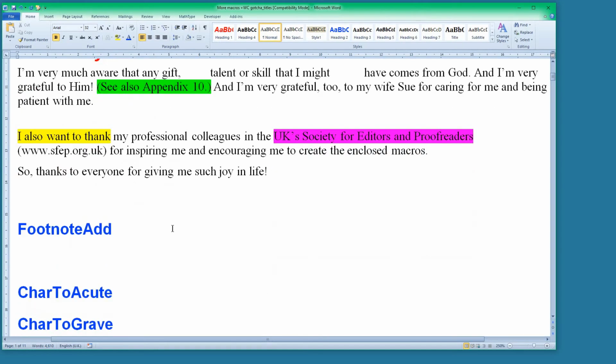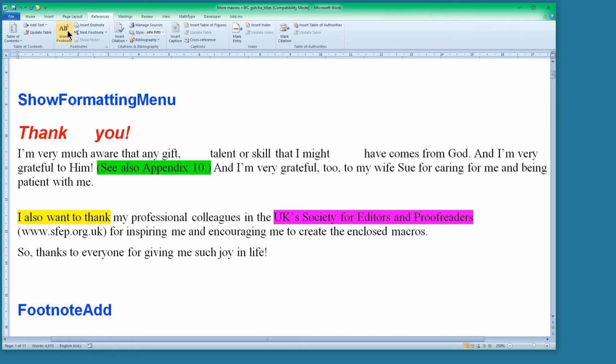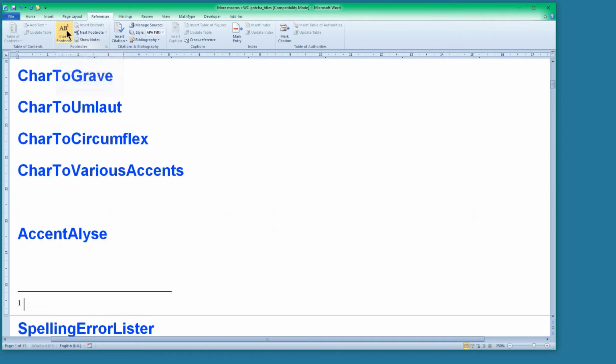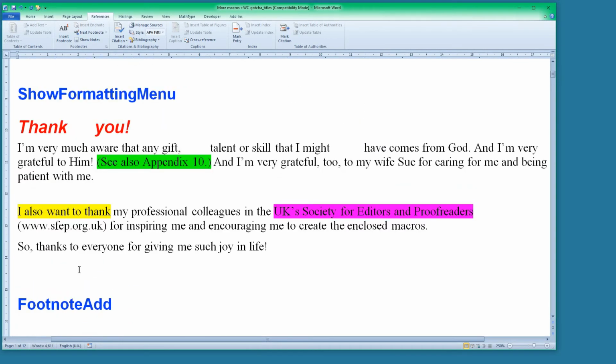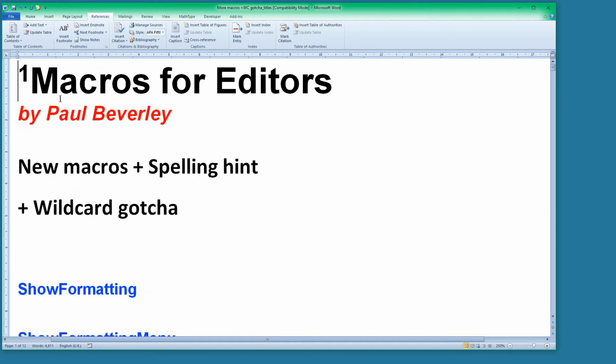Okay, what's next on the list? Next on the list is add footnote. This is an old one, but I've actually updated it to provide a facility that somebody wanted. They asked could they insert a footnote, but in a different style. And on the references tab, we can insert a footnote. So there's the footnote down there, and the number is up at the top here somewhere. If I double click on that, oh, it's gone right at the top there.